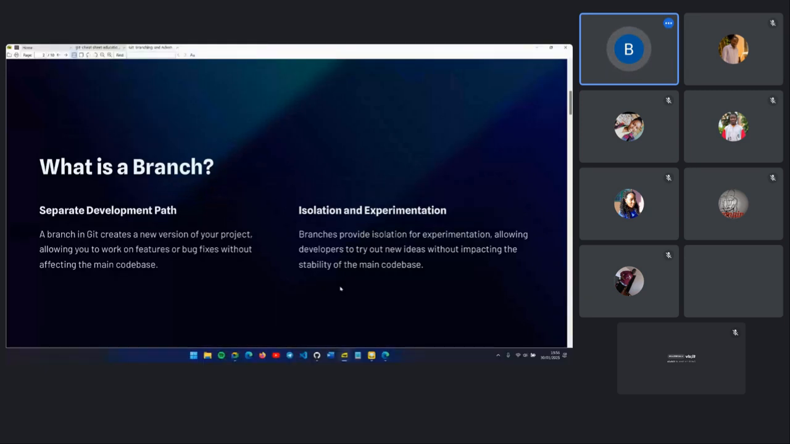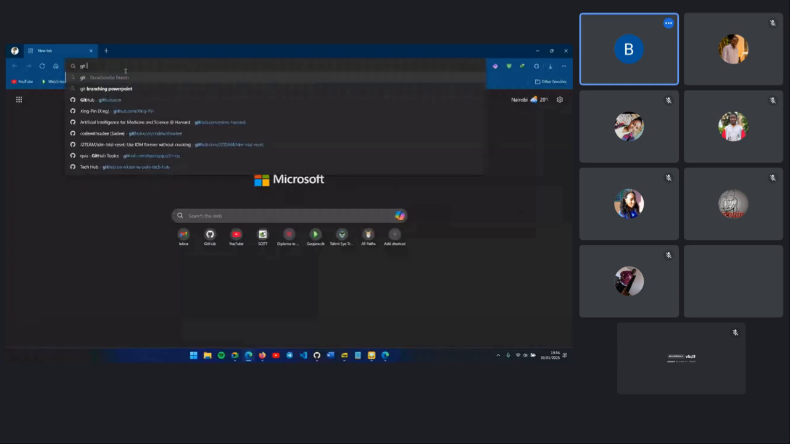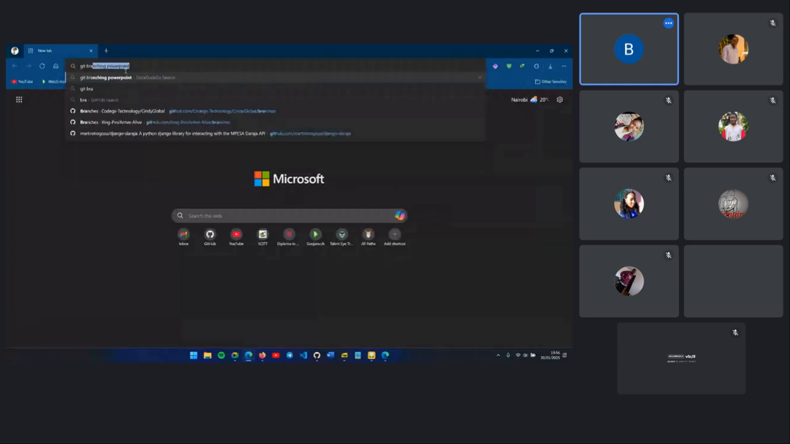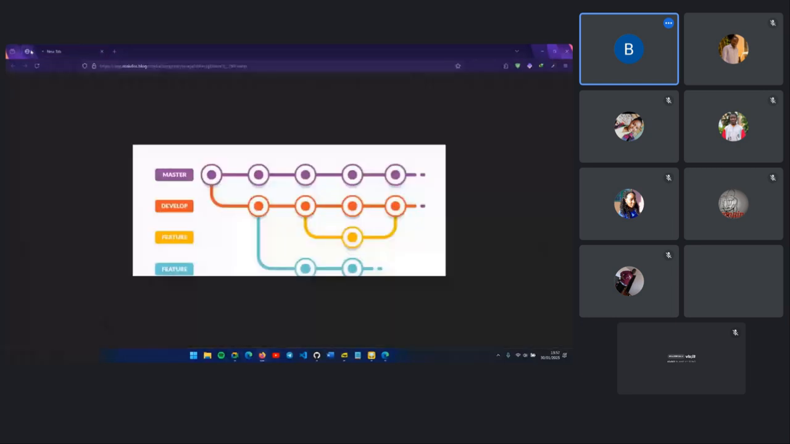So let me Google. I want us to see an image. So if I just say git branch, okay, there is such an image.